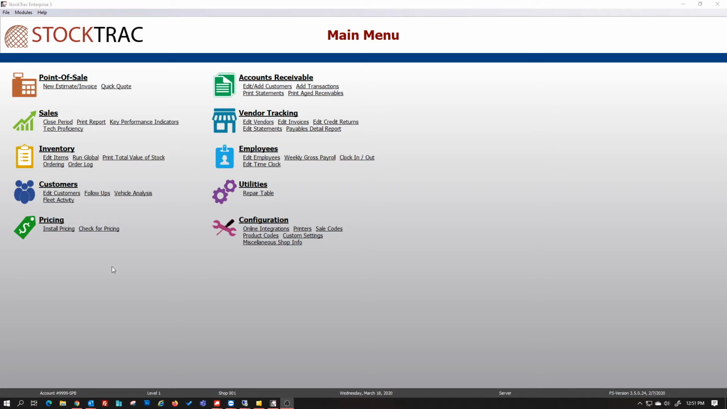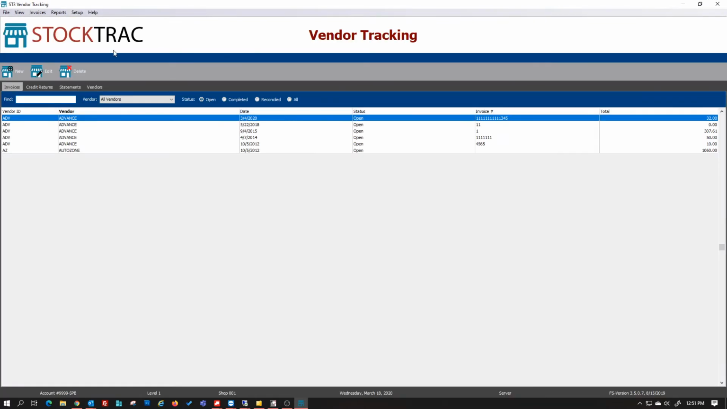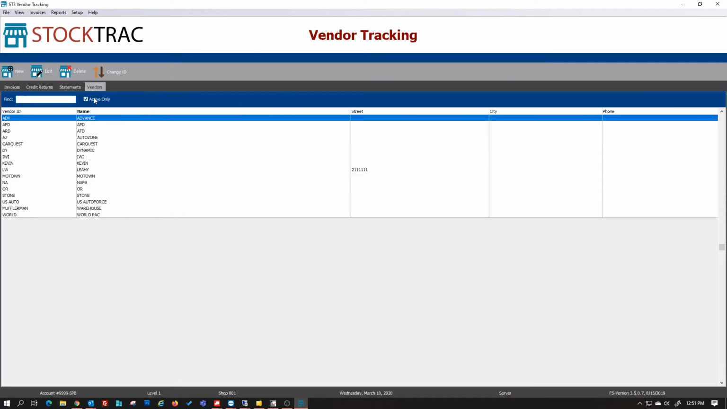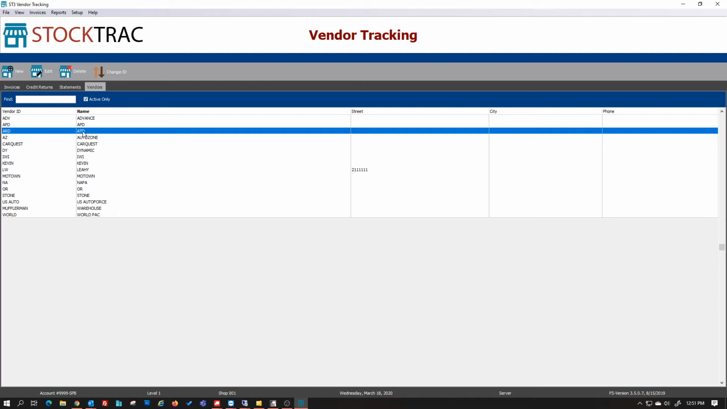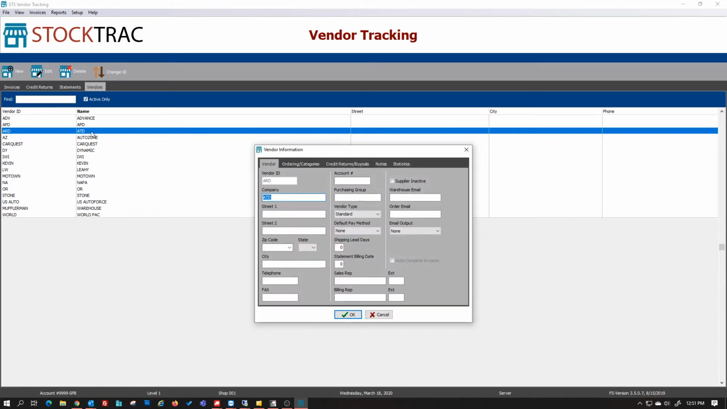First thing you want to do is assign a vendor for ordering. So you want to go into vendor tracking and then click on vendors and then find your ATD or NTD vendor here. If they don't exist, then you're going to want to create one, and you just want to hit this new button right here to create one. So once I'm in here, you want to fill all this out, make sure that it's good to go.